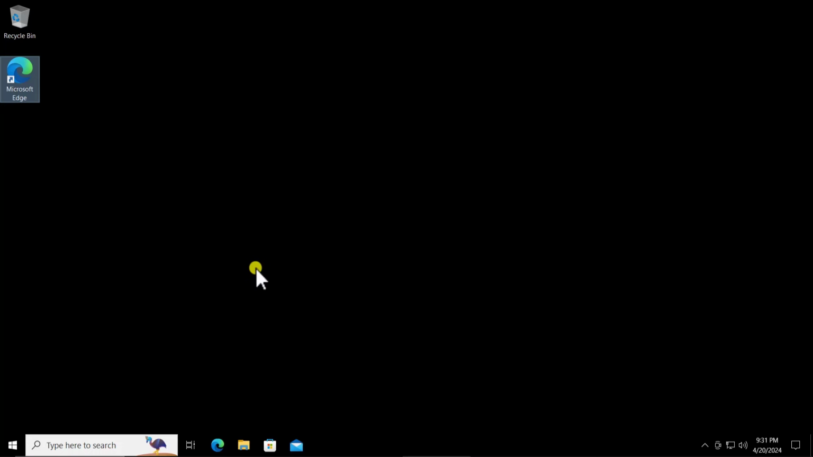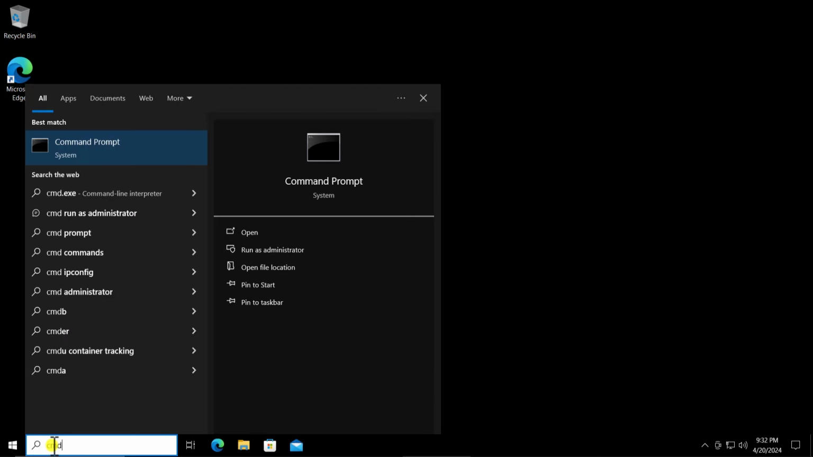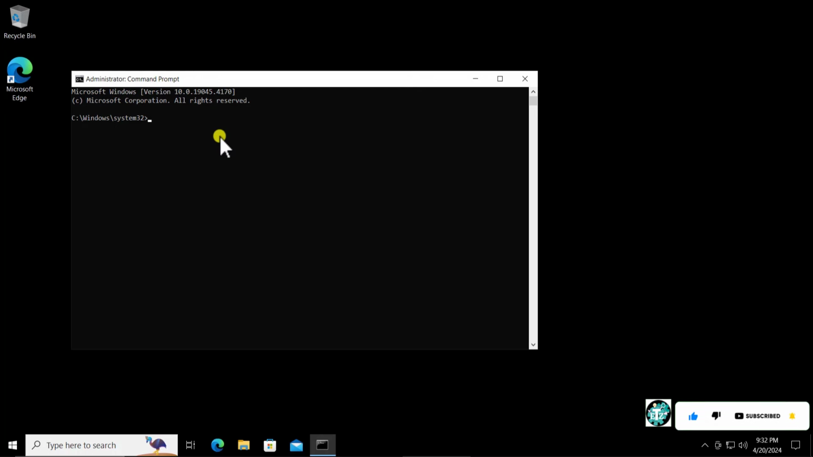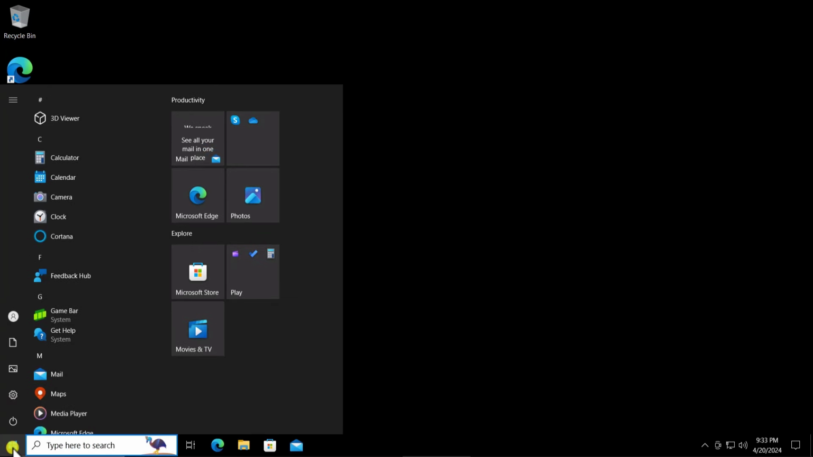To activate that administrator account, type in here cmd and make sure to run the cmd as an administrator. Click on yes, and here you need to type the command net user administrator /active:yes. Press enter. Make sure you type the correct spelling. Here, as you can see, I typed the wrong one. This command completed successfully. Now you can see the hidden administrator account.